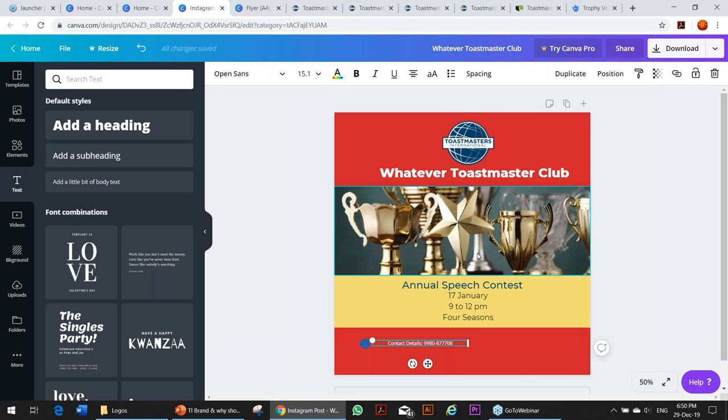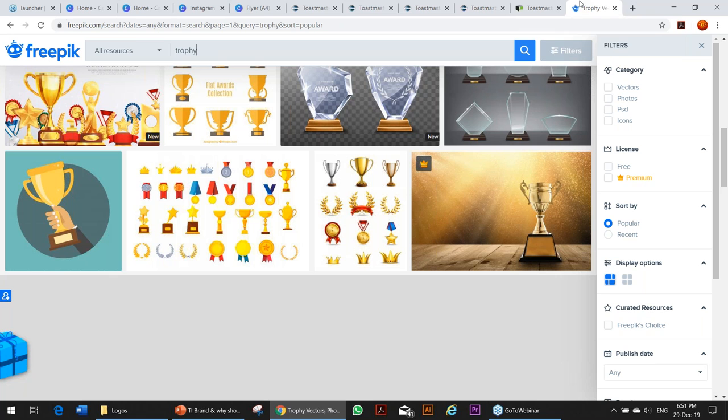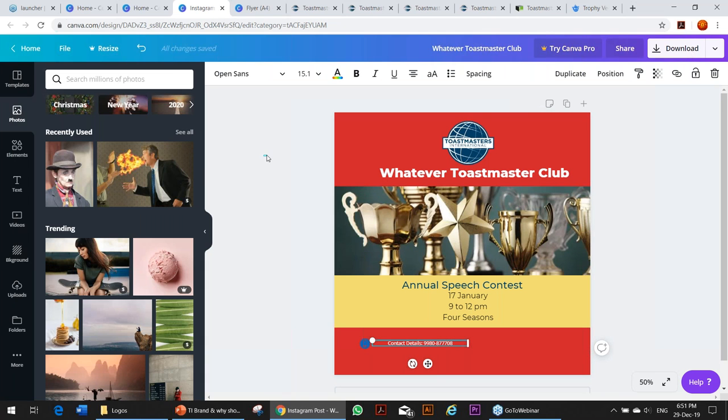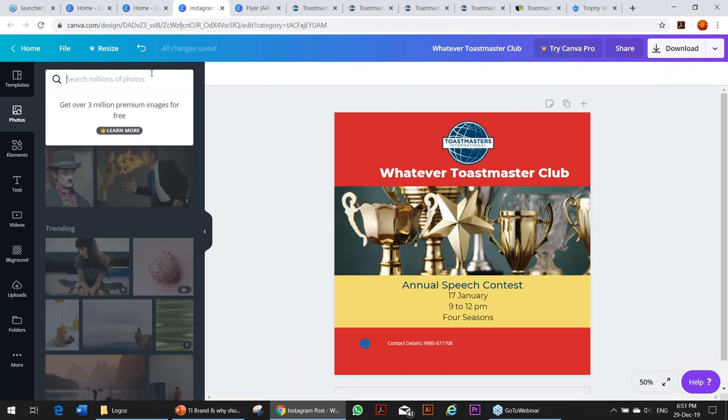If you need a photo and you don't want to go to freepic.com or Google Images, you can choose the option of searching for photos from canva.com. Of course, there are a lot of free images available, but there are many pictures that you have to pay for. Either pay for a picture, or if you have a premium account, you get a certain number of pictures for free. But let's just try for mobile phone.